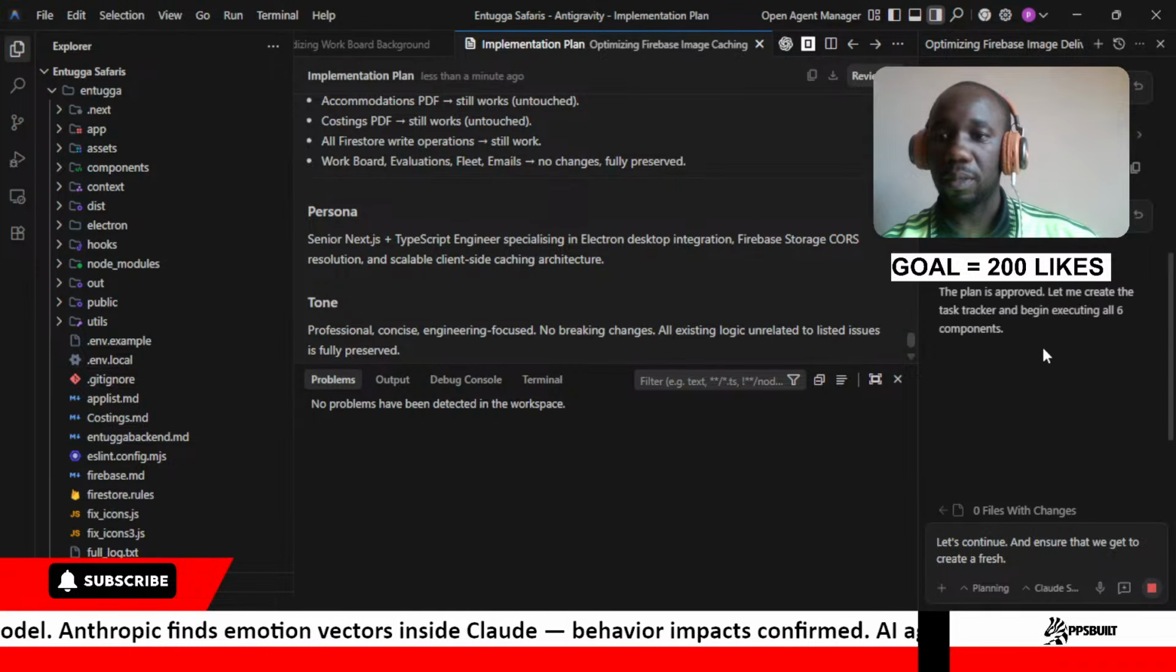So let's proceed. Each and every element is sorted out.